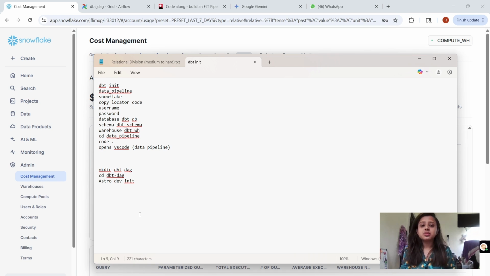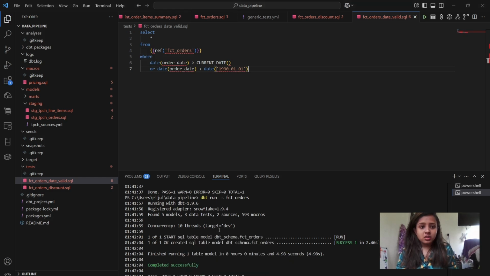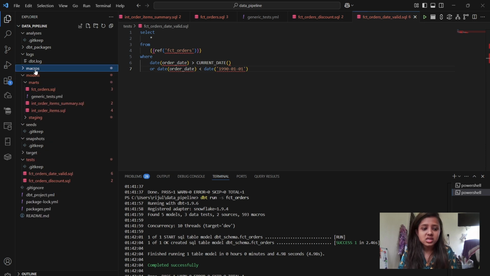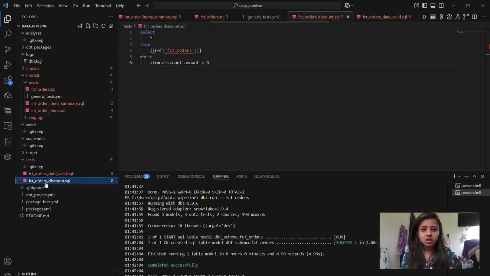And then what we are going to do is go into our data pipeline folder and write code dot, which will again open a VS Code window like this. Here we can see there is staging, there are marts, there are macros, there are fact tables. Fact tables are nothing but metadata, that is the data about the data. So basically, if there are orders, the fact tables are going to tell you on which date, at which time, or whether there were any discounts. These are the fact tables, I would say.